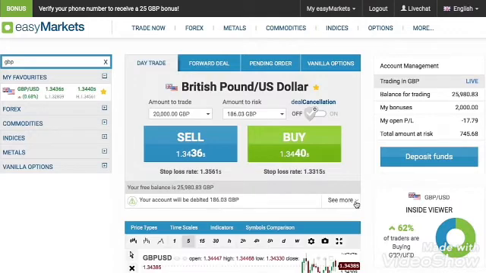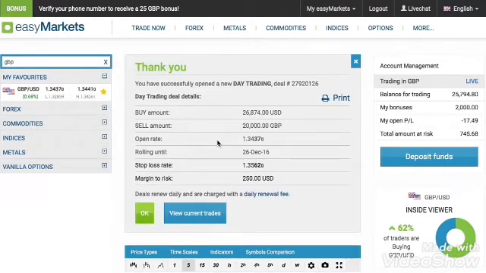Now all you need to do is either buy or sell the market. If you think the pound will strengthen against the dollar, then you may buy the GBP USD by clicking Buy. If you think the pound will weaken, then you may sell the GBP USD by clicking Sell. You'll get a confirmation screen, and from here you can click to view your current trades.